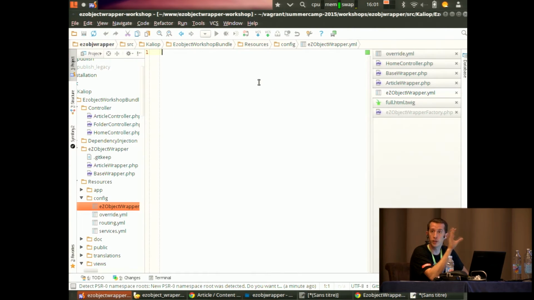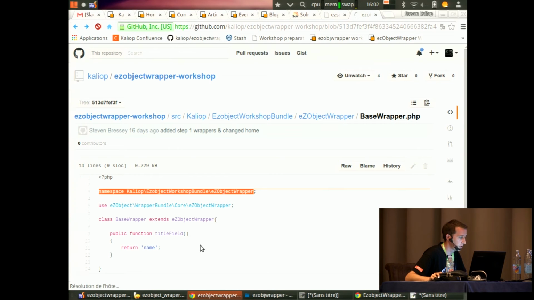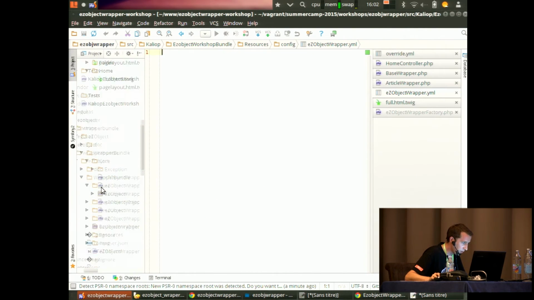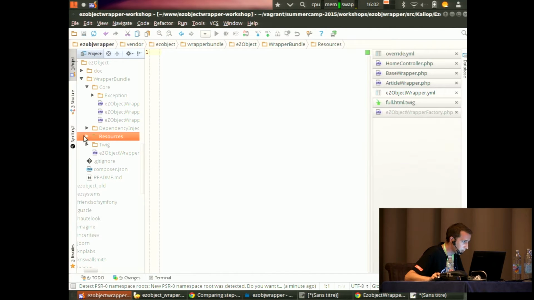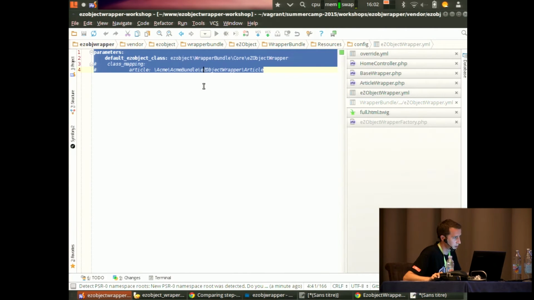the mapping for each content type to the correct wrapper class. So for this, we will use, so you can have an example in the wrapper bundle here. We'll actually copy this one. You see we define a default object class. This will be our base wrapper. And then you do a class mapping with content identifier and the path to your class.